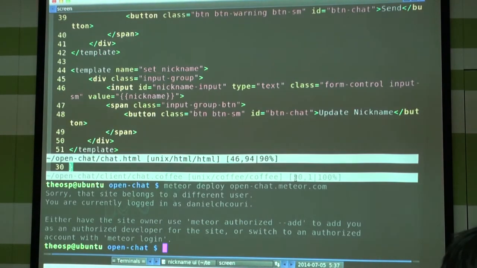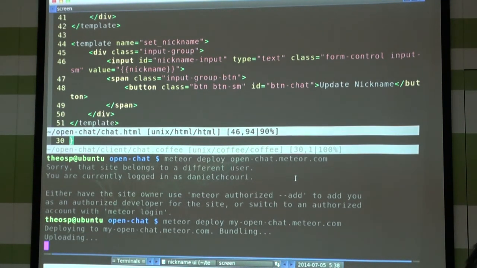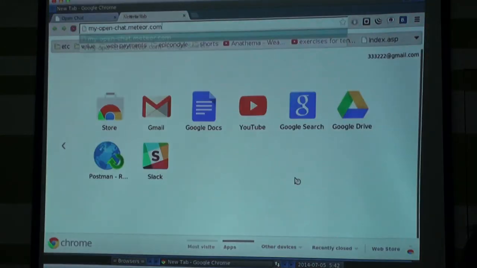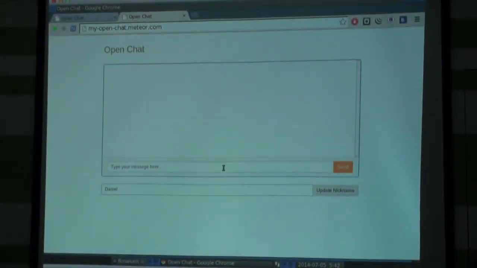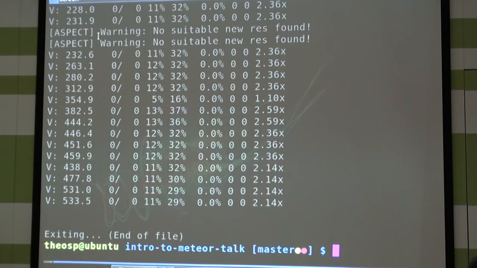Now I want to deploy the project. All I have to do to deploy to the Meteor deployment cloud, which is used only for testing, it's not for real deployment, is to type meteor deploy. That can help you to quickly test how your app looks in real life. You can actually surf to this address to see it running right now. And this is it basically.